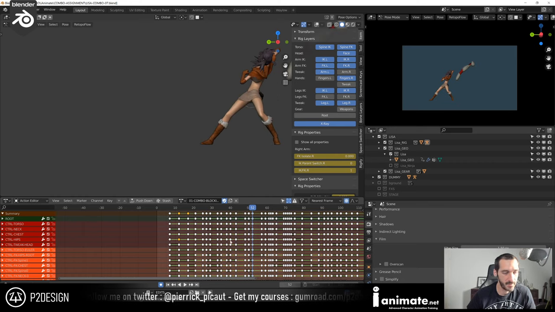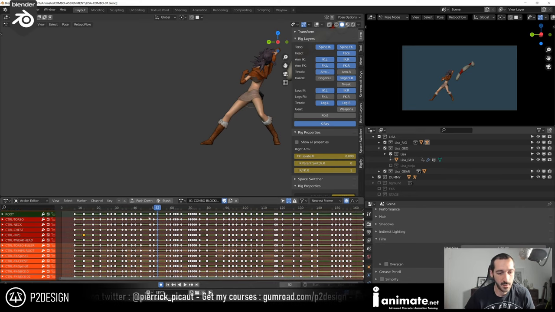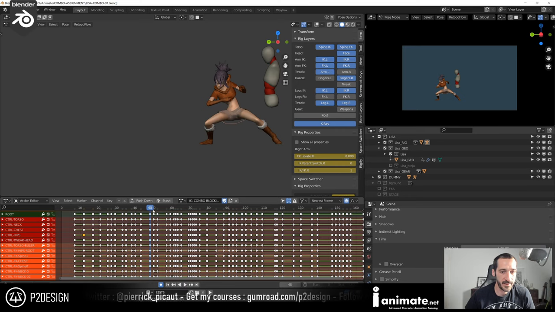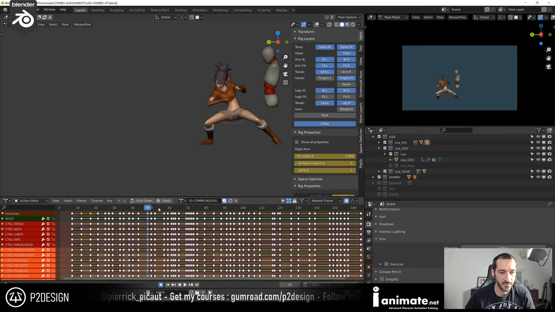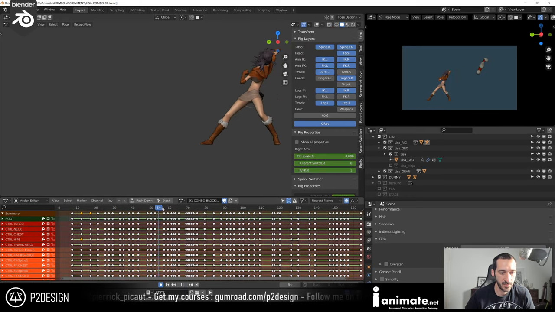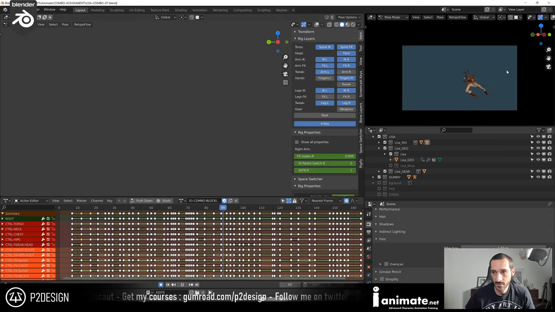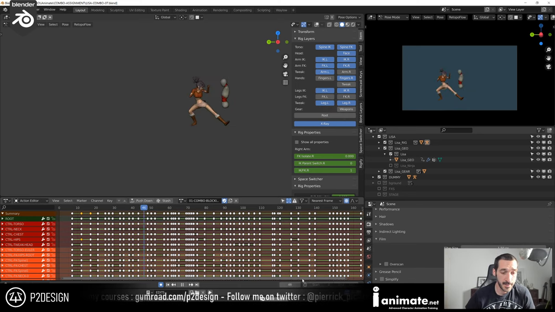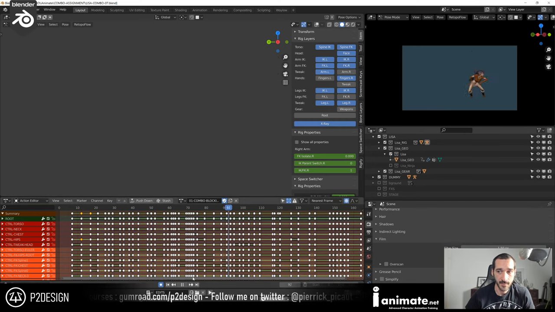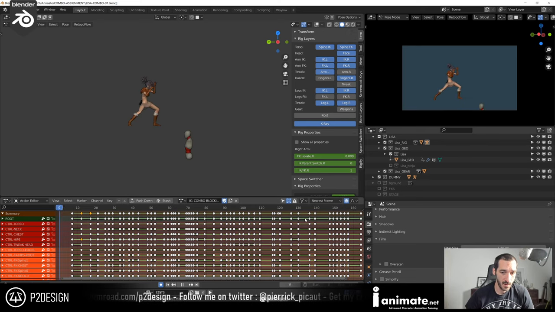You just put them every 5 frames. Then you put one or two breakdowns, like this position before throwing the elbow. And then you can see the timing is almost done. There might be a bit of revision, and this is what will set the timing, the fact that the animation works or not.